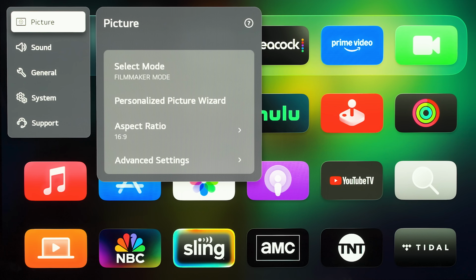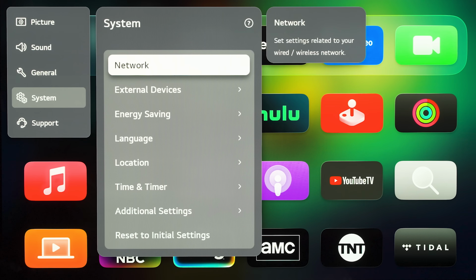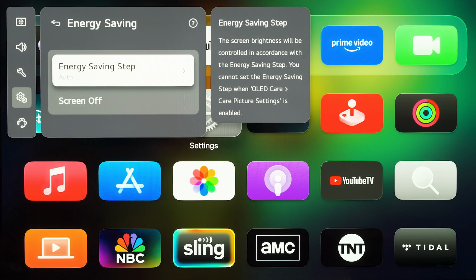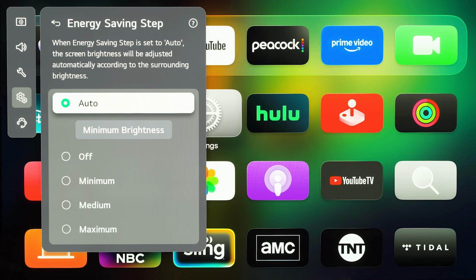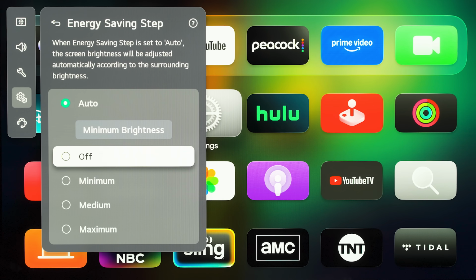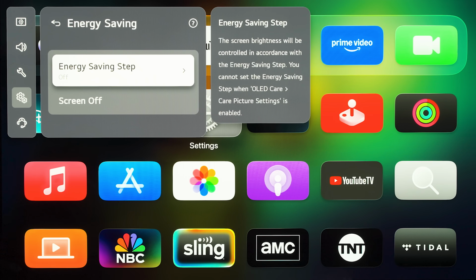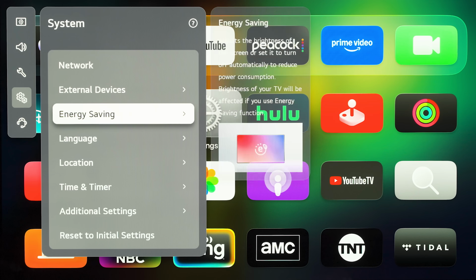Now this next setting is the most important setting in my opinion. If you do not want your TV's brightness to be capped, you need to make this change. Again, you hit the settings cog icon on the remote and again on the screen cog, and then we're gonna go down to system, which is also cogs, of course, and then energy savings. And then we want to go to energy saving step. It's going to be set to auto, which is minimum brightness. We need to turn this off. And instantly you're going to notice that the TV will get brighter no matter which picture mode you're in. Again, this makes sure that your TV's brightness is not capped at any time.